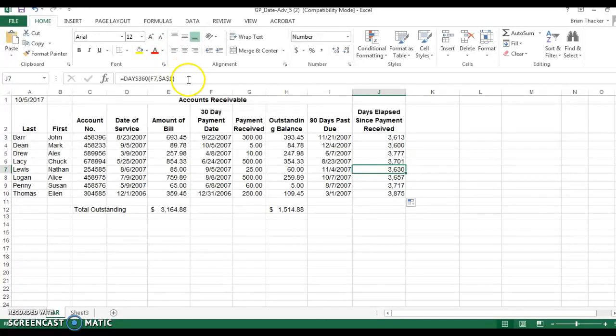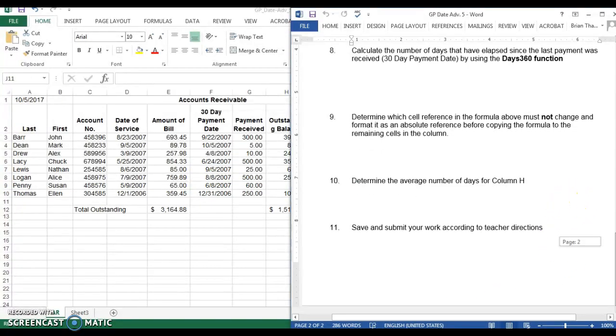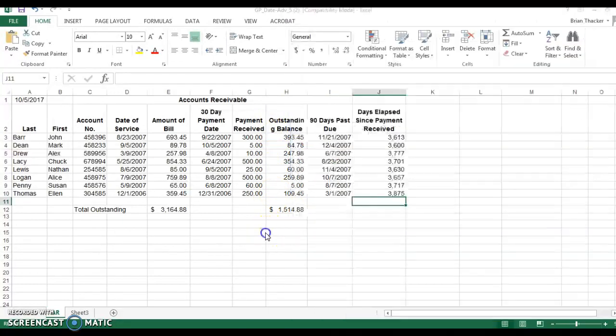Now I'm going to copy it down, and lo and behold, it worked. Let's take a look at one. Yep, still locked up there with A1, and it's gone down each time. So our answer is looking good. All right, let's take a look. This says determine the average number of days for column H. That's looking a little fishy because that's the outstanding balance. So we don't want that. So let's go over to column I to find out the average number of days instead.